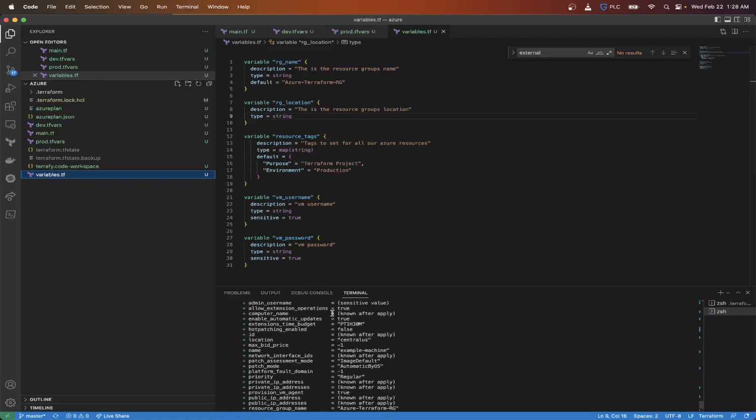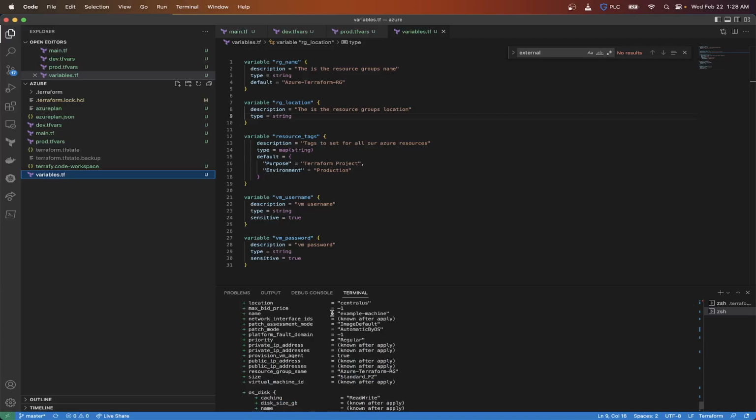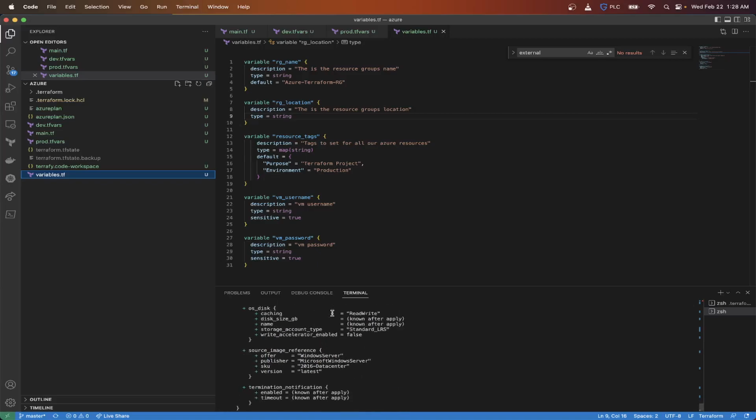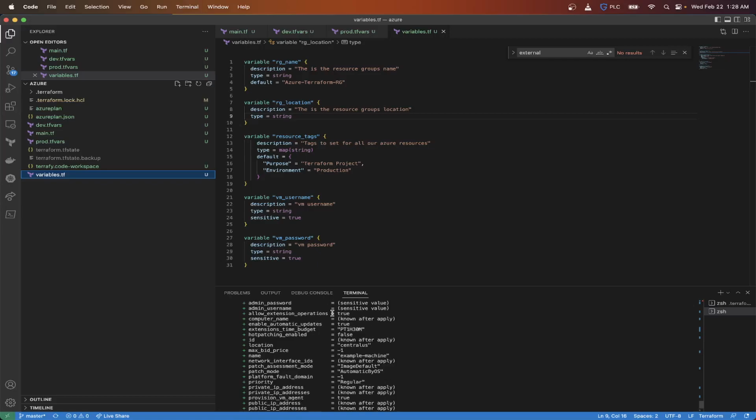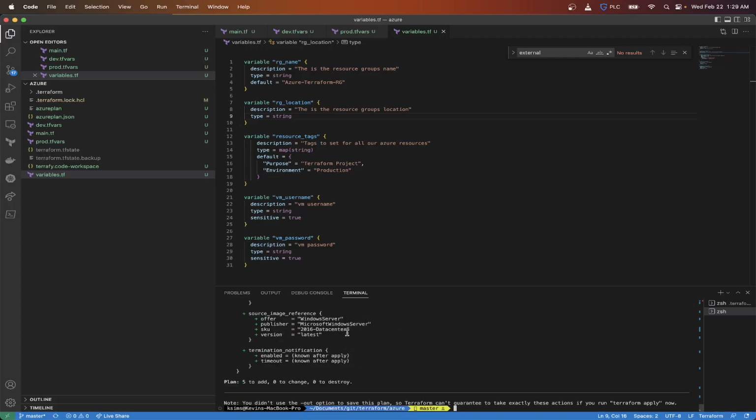So now if we go into here, we will see where's our virtual machine. Let me see if it will show. Okay, here we go. So admin password, sensitive value. So you can't actually see the value in the UI. So that kind of keeps from any type of snooping or anything like that.